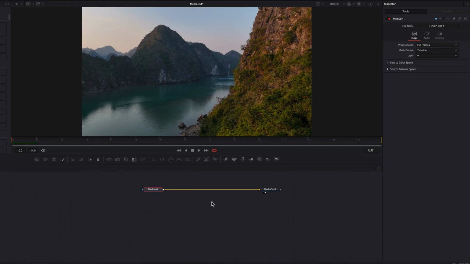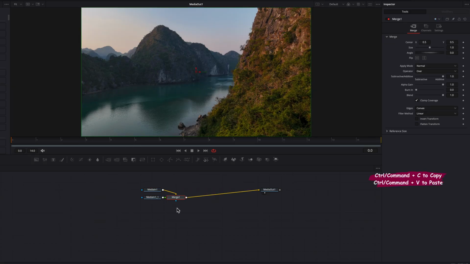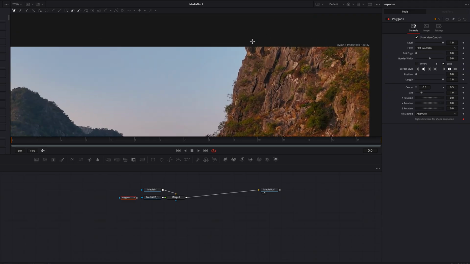All right, so the first thing we're going to do here is create a replica of the media in node. To do that, we're going to simply copy and paste. Now let's bring in a polygon masking node. Before we connect it to any other node, we're going to hop onto the preview screen here and start to draw a mask around the object that you want to isolate from the rest of this clip. In my case, it's going to be this cliff.